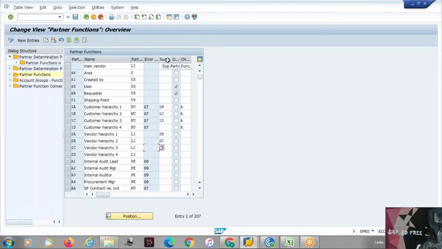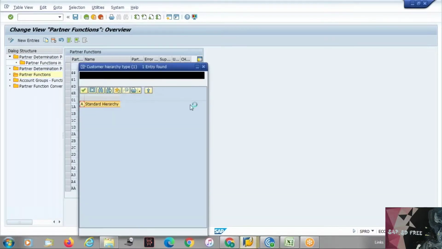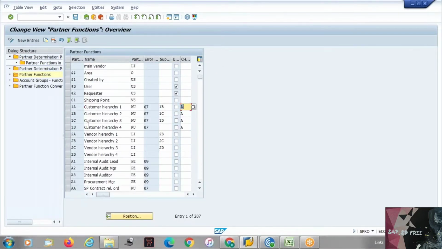So there are two fields: superior partner function and customer hierarchy. In case you have a customer hierarchy with multiple partner functions, you have standard partner functions like 1A, 1B, 1C, 1D, and so on. Here you will be using this customer hierarchy as well. We will discuss more about the hierarchy levels you can define during the customer hierarchy topic. As of now, here you have a partner name, partner type, then the unique. This is what is important.